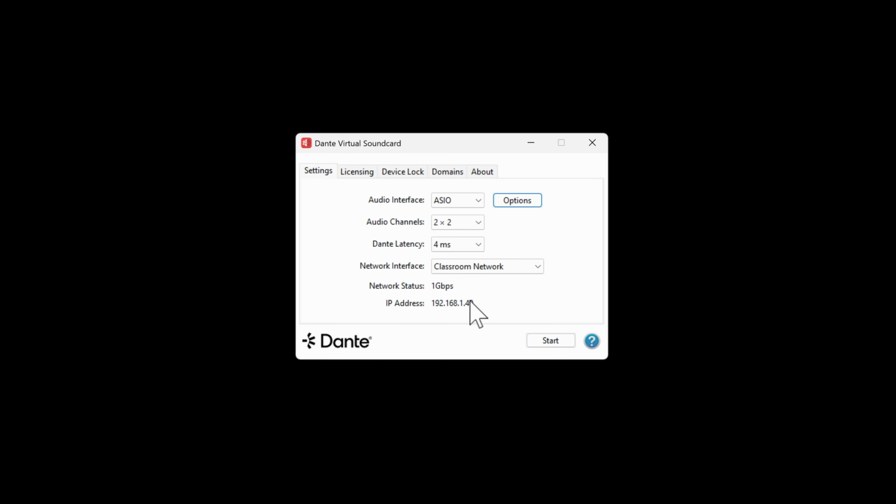We're back to the main settings screens. Next, we have to decide the number of channels to use, which can range from 2x2 to 64x64 for the standard DVS, and up to 128 by 128 for DVS Pro. For demonstration purposes, we'll leave it at 16x16.